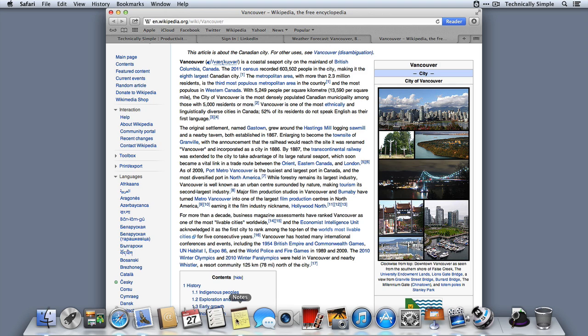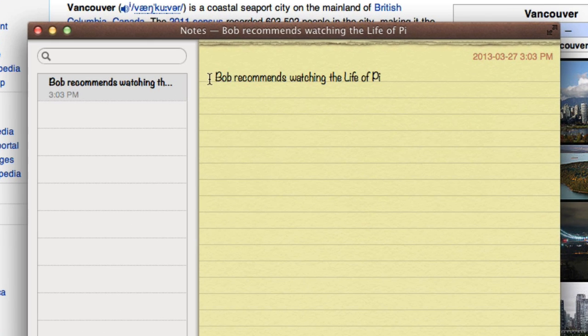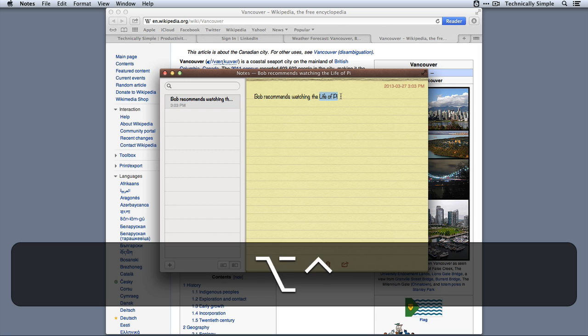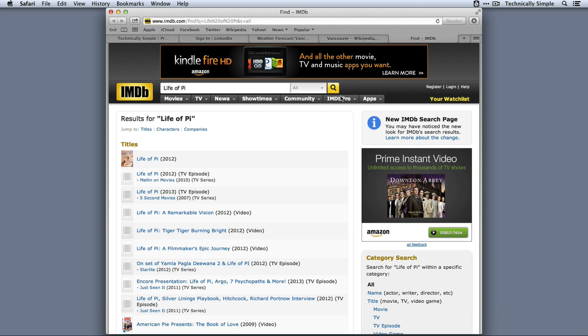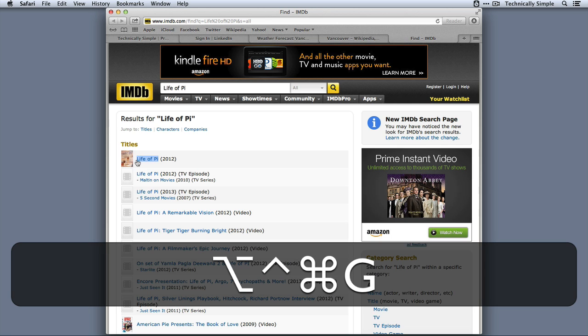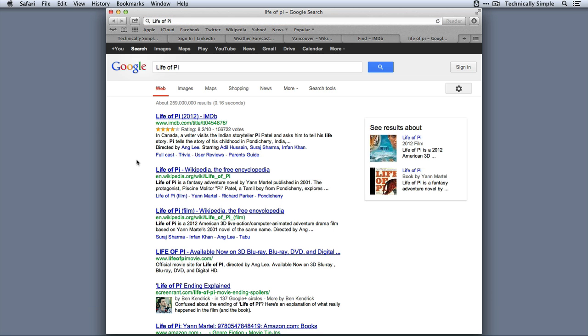And similarly, I could be in, let's say, an application like Notes, and I've got a note that Bob recommends watching The Life of Pi. So I could select those words, Life of Pi, and this time I'm going to press Control-Option-Command-I, and you'll see I'm taken right into the IMDb website with a search performed for Life of Pi. So this can be a very fast way to search around the internet. So one last example, if I selected Life of Pi, I could press Control-Option-Command-G, and now I'm doing a Google search for Life of Pi.